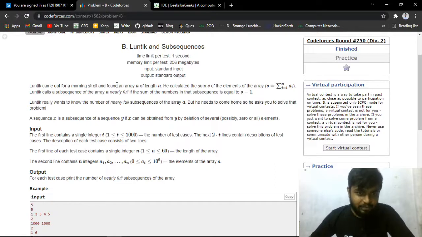The problem says that you have been given an array of length n and you want to calculate the sum of elements of the array, okay? And Luntik calls a subsequence of the array a nearly full if its sum is equal to s minus 1. So he will call a subsequence nearly full if it has a sum of s minus 1, that is 1 less than the original sum s. He wants to know the total number of such subsequences that are possible, and he needs your help to figure this out.